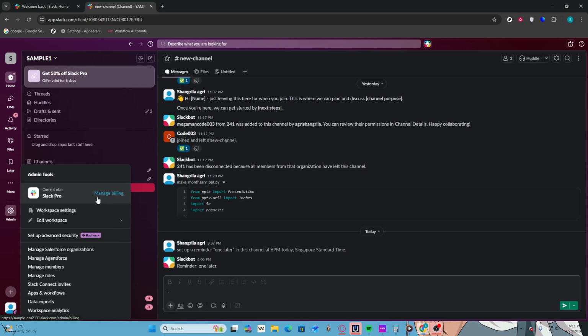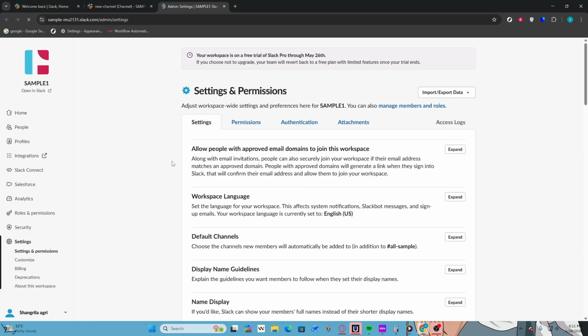After that, select workspace settings from the admin menu. This will take you to a new screen where you can manage different aspects of your workspace. Look for the integrations option in the list of settings and click on it to proceed.